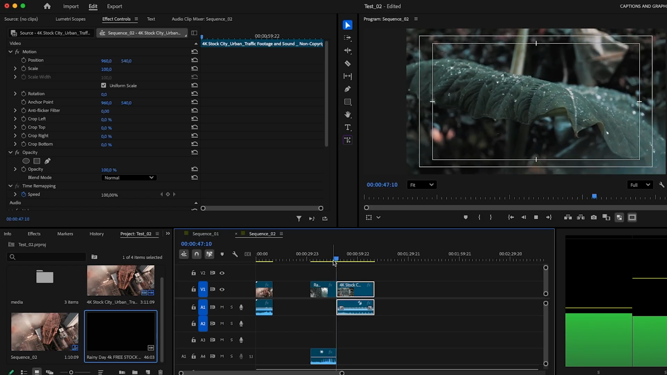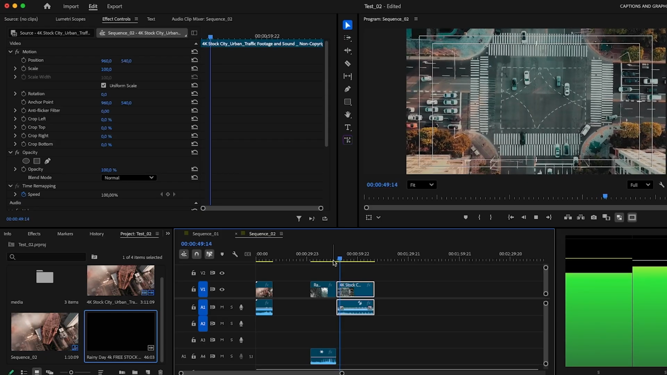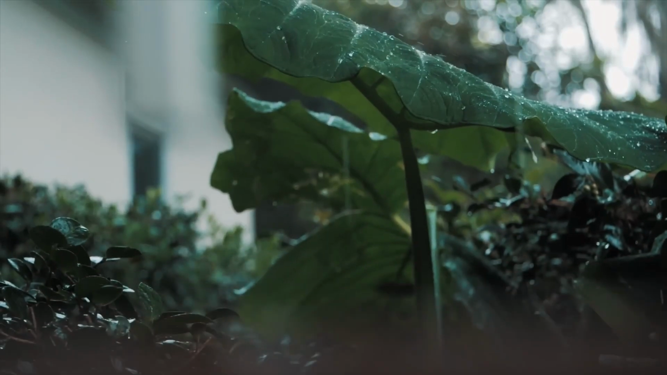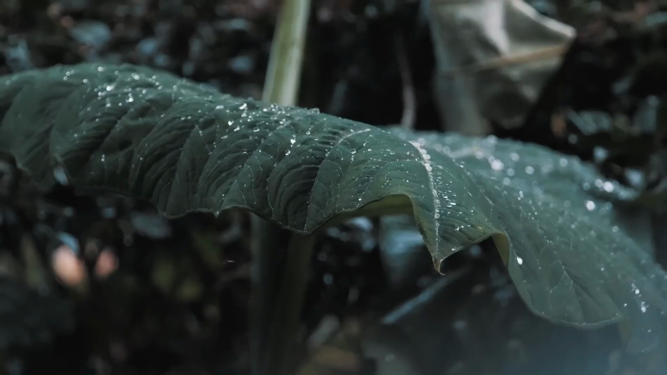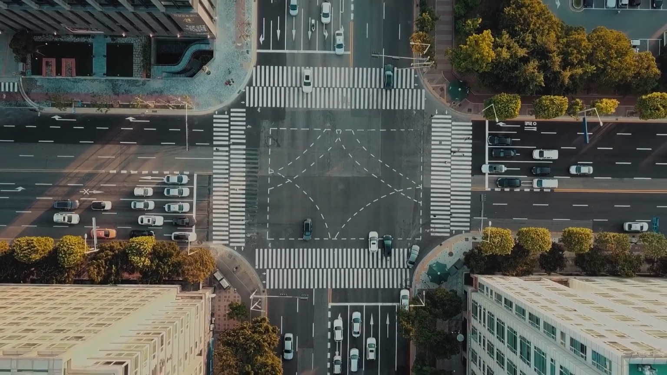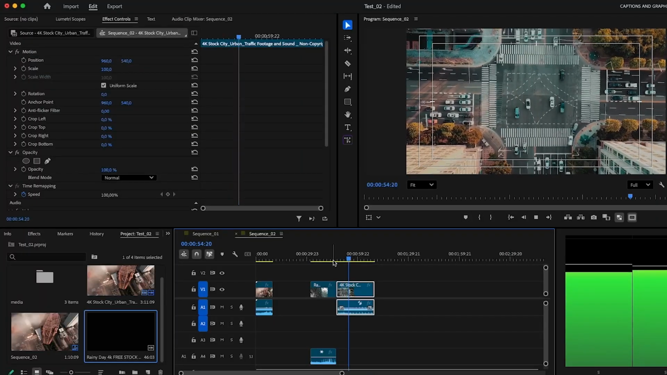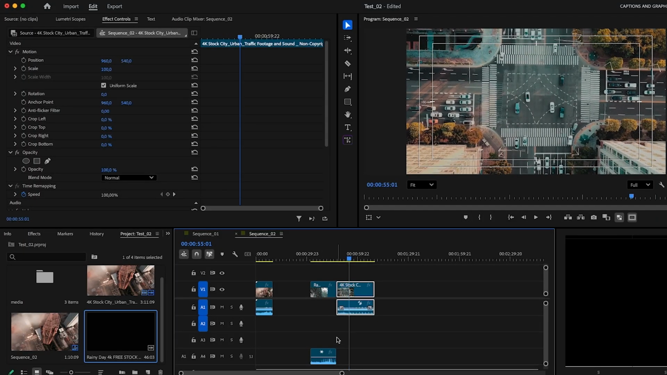For example, imagine we cut from a shot of a rainy forest to a busy urban street. The sound of rain stops right as the noise of traffic begins. That's a straight cut, quick, clear, and effective for moving from one idea to another.